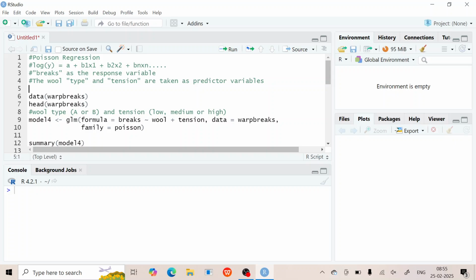Here we are going to take a data set called warpbreaks, which is available in R. This data set consists of a response variable called breaks and predictor variables called wool type and tension. It is about the number of breaks that have to be applied for wool weaving, given the type of wool and the tension.